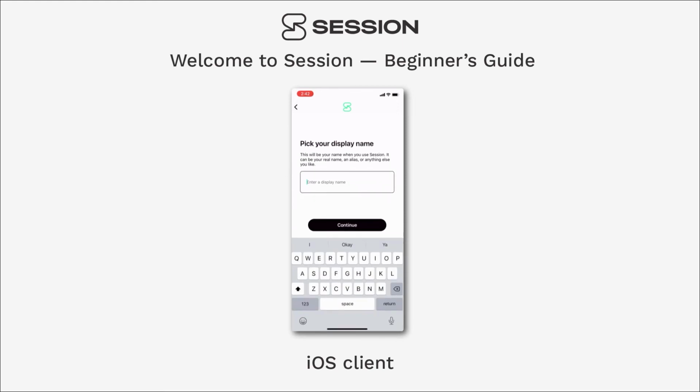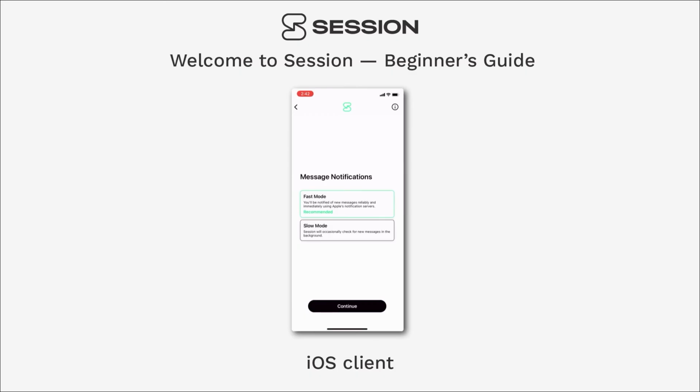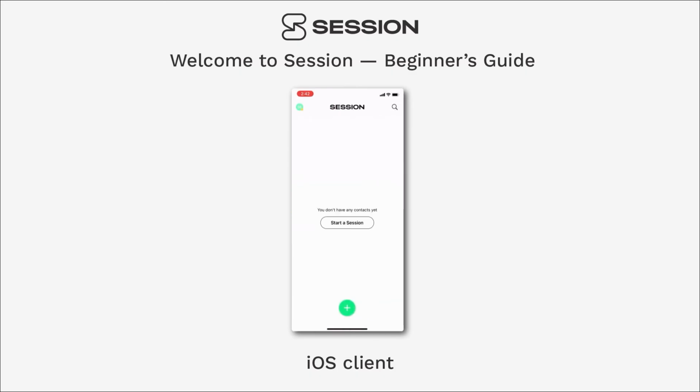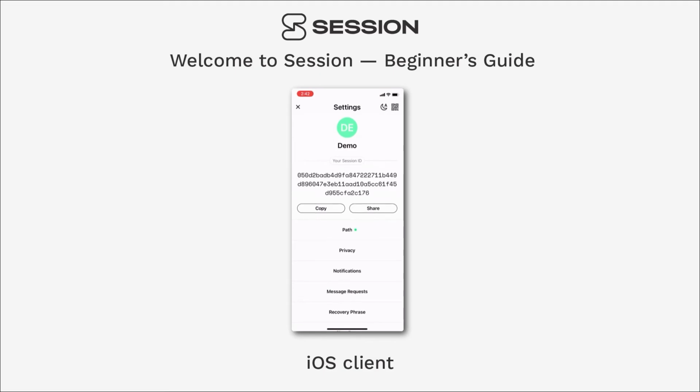So I'm going to have to pick a new display name. I'm going to go with demo again, choose my notification mode again. And in a moment, you will see that it will reconnect to the network. And here we go. It's restoring the contacts, the groups, the conversations that I had before. And if I come in here, you can see that my Session ID is the same. I've got the same Session ID back. So it's very simple to recover your account if you have your recovery phrase.